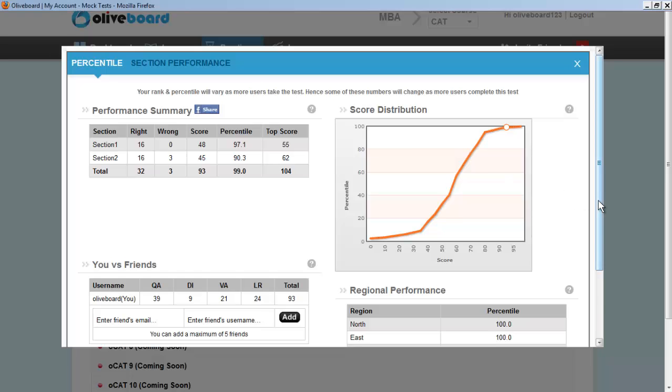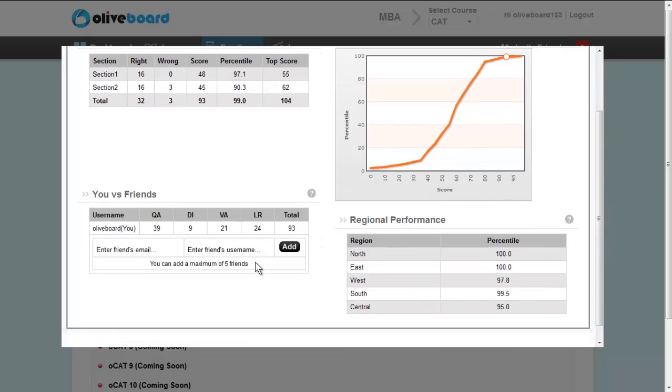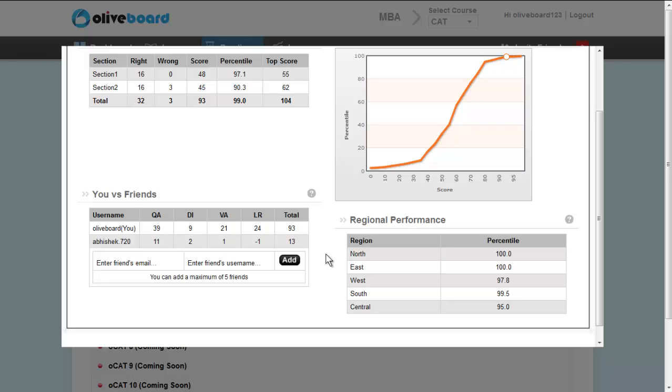The next table is for those who like to create a small peer group and compete with each other. Let me try to add my friend Abhishek over here. Once I do this, if Abhishek has taken the test, his score will pop up. But this is how you can use this feature. And the final table here displays your percentile versus candidates in the various regions of India.